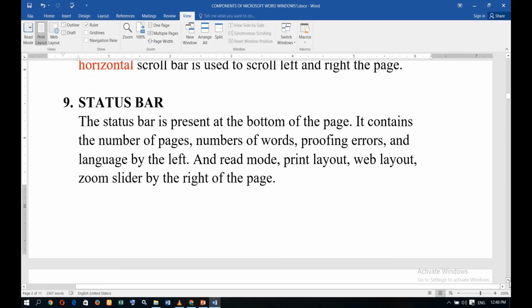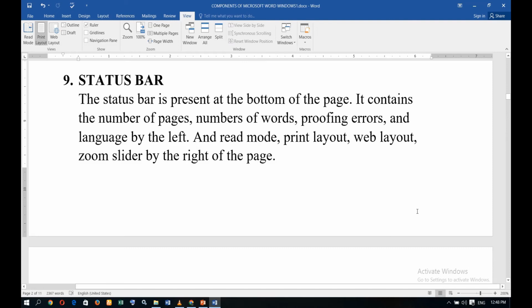You also have the status bar. The status bar is present at the bottom of the page. It contains the number of pages. Here we have 11 pages. You can see 2 of 11. This is page 2 of 11. This is the number of words we have, also shown in the title bar, 2367, and it is written in English.